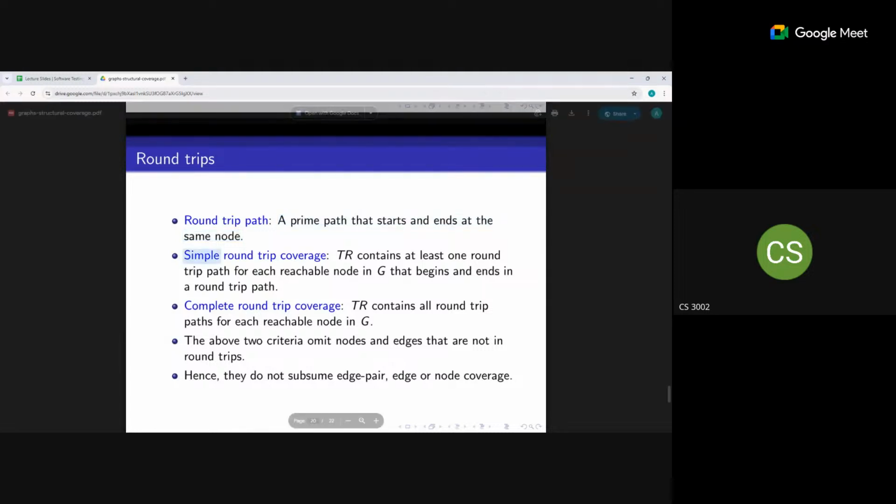And simple round trip coverage says TR contains at least one round trip path for every reachable node. I mean, wherever you have round trips, there can be multiple round trips, right? But then you make sure that for each reachable node, if there is a round trip associated with that node, you include at least one of the round trips originating at that node. So for example, if I'm at 3, then from 3 to 3 there is this loop, so I ensure that I cover that.